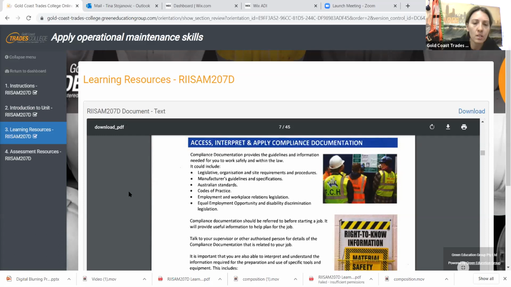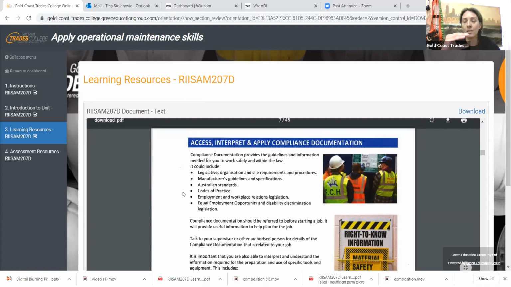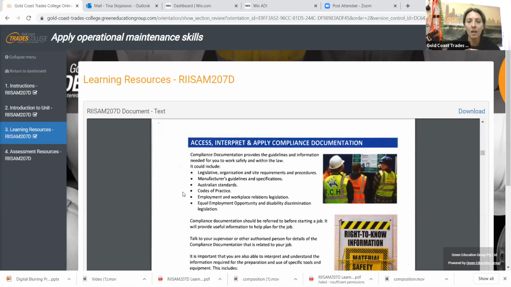Okay, so you've got some things there. Codes of practice, Australian standards, employment and workplace relations legislation, equal employment opportunity and disability discrimination legislation. Generally when you start with a larger company, you will receive a big book, and that will have all of these, or most of these documents in it. You need to read and refer back to it if you need to.